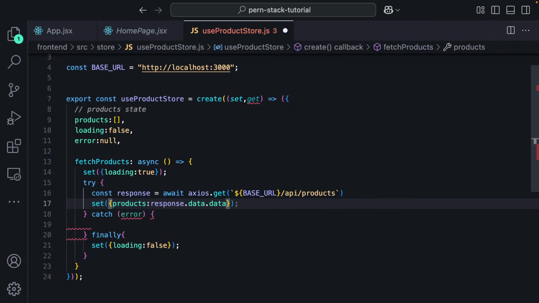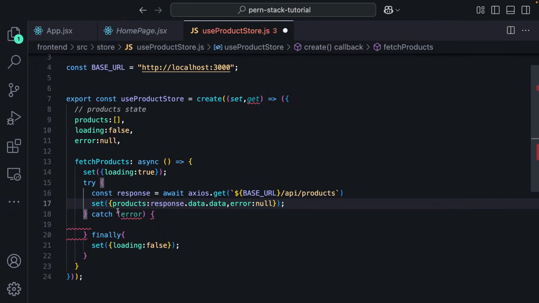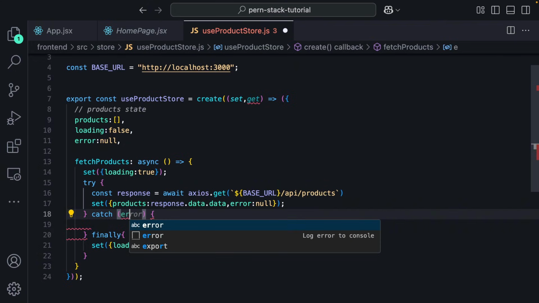Okay, and I'll just say error is going to be null, because that means if we are in the try block, we don't really have any errors, but if we got some errors, we're going to hit the catch block. I'll just rename this to be ERR. This is just the convention that I'd like to use.